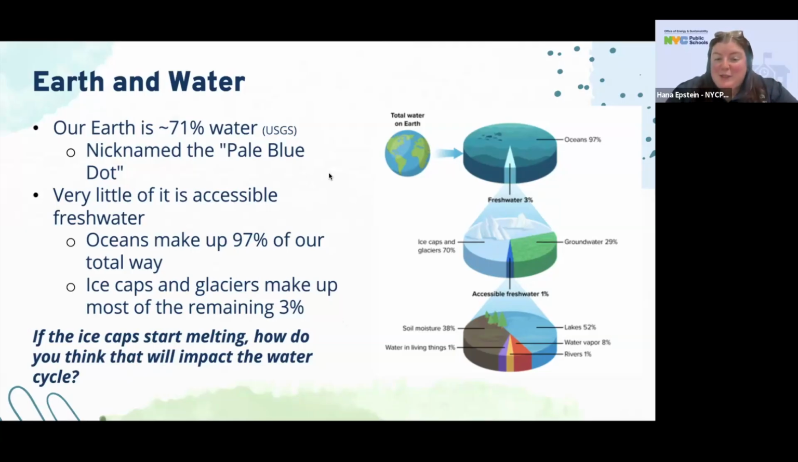The salinity of the oceans will decrease for sure. Yeah, that'll definitely impact all of the organisms and the plants that require the salt water. Yeah, the sea levels will go up. That is a huge, huge impact for sure.